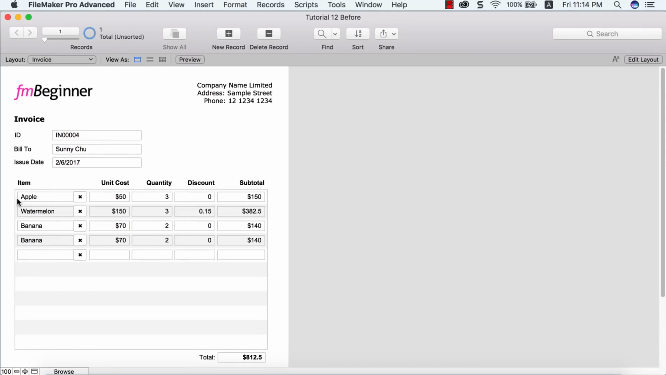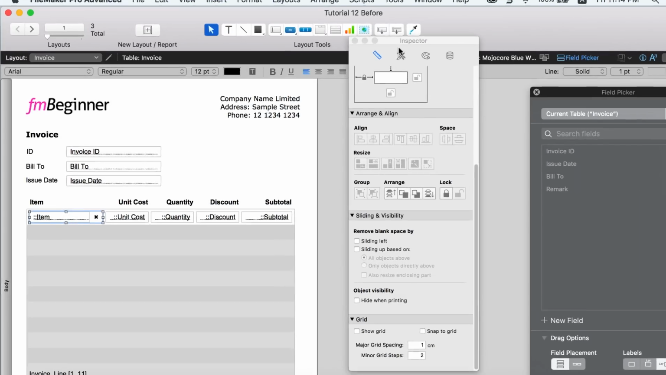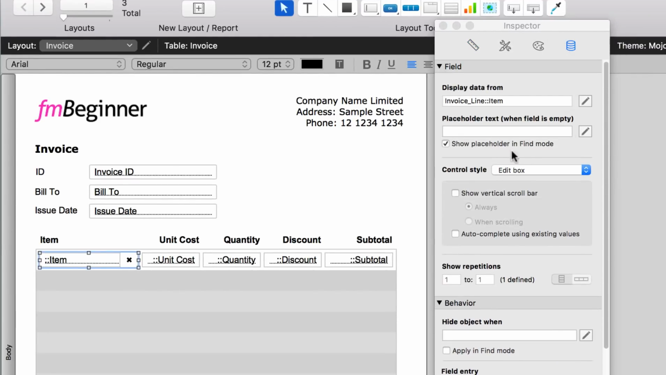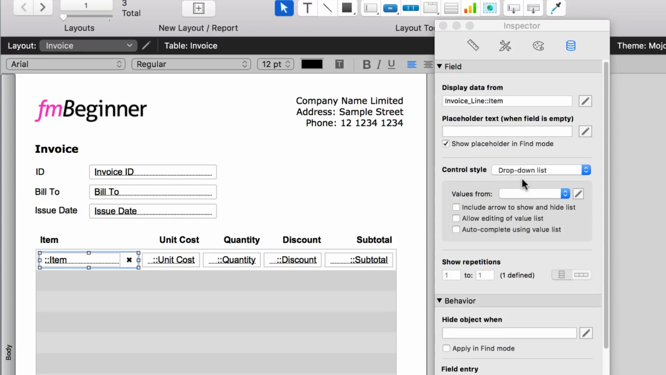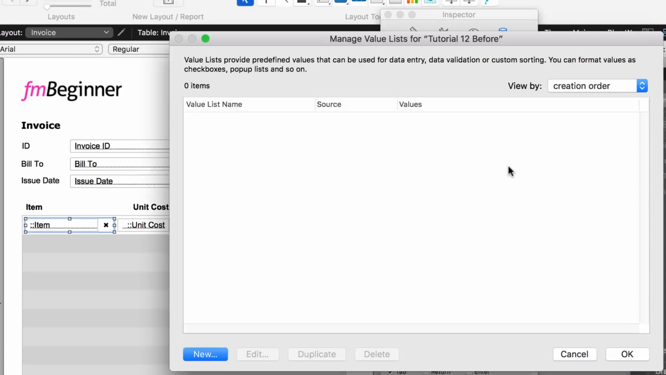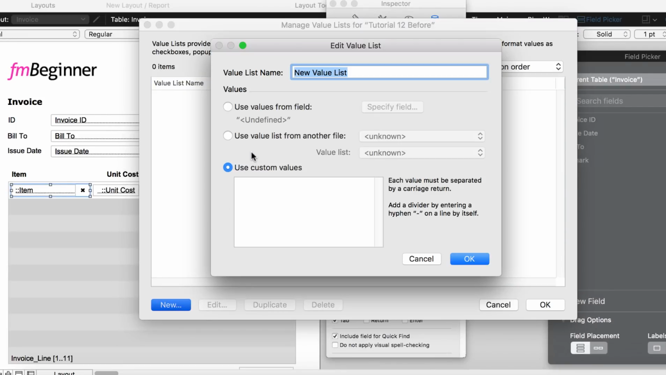And then the next thing we want to do is to create a drop-down menu here so that we can select the item. So go to View, Layout Mode, click onto this view, and on the Inspector, go to the 4th tab of Inspector, and then we are going to choose in the Control Style, choose a drop-down list, and we're going to set up a dynamic drop-down list that's based on the product catalog. And let's click onto this and press New, and we create a new list.